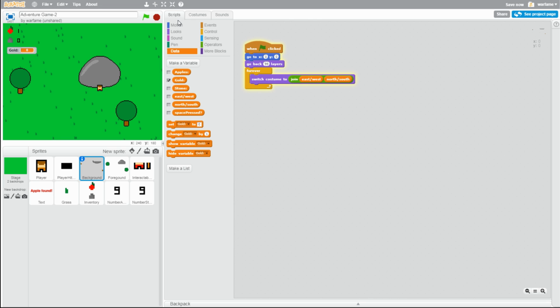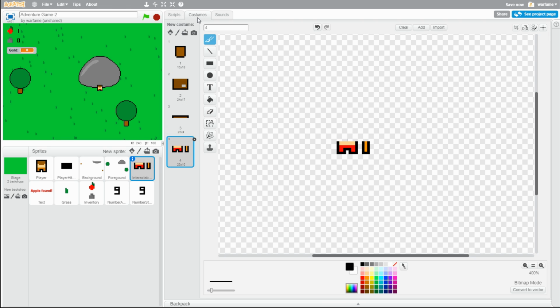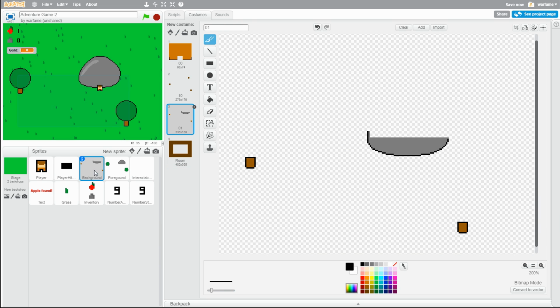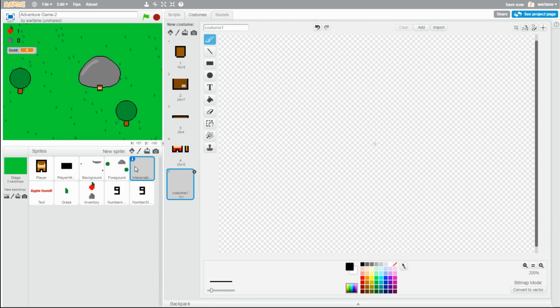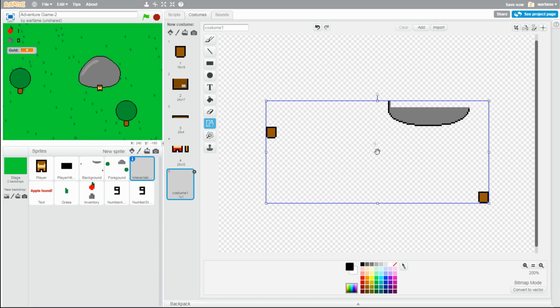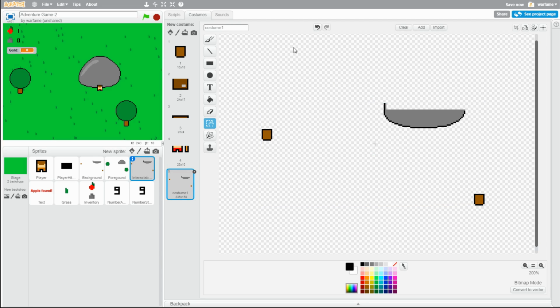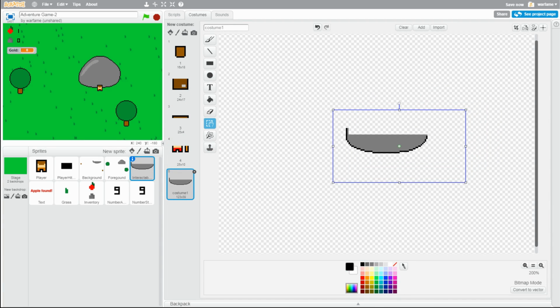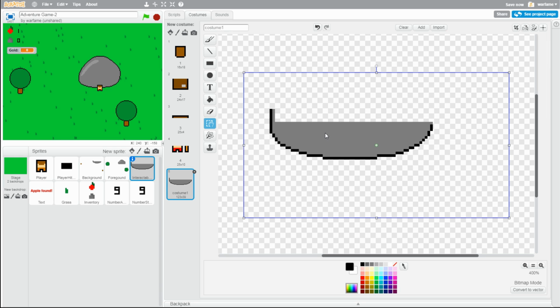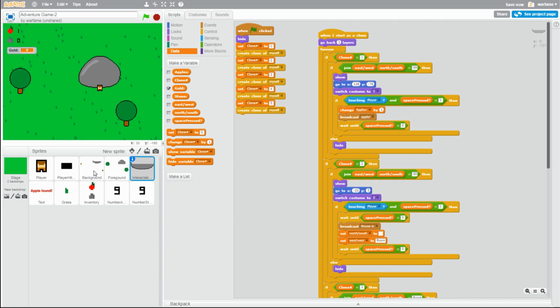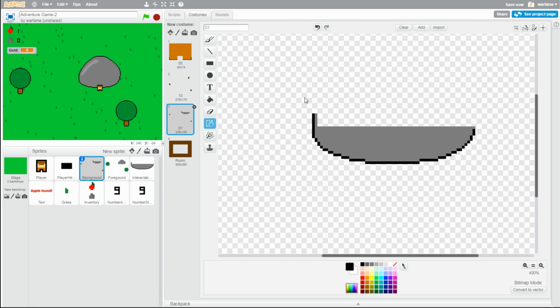So let's go to our interactable object sprite, go to costumes, and let's create a new costume. Now let's drag this costume from our background sprite onto the costume of our interactable object sprite, which is going to be our stone, and then place it down. And let's delete the trunks. And let's reposition the stone in the center of the costume or somewhere near it. And then now we can delete our stone from the background.